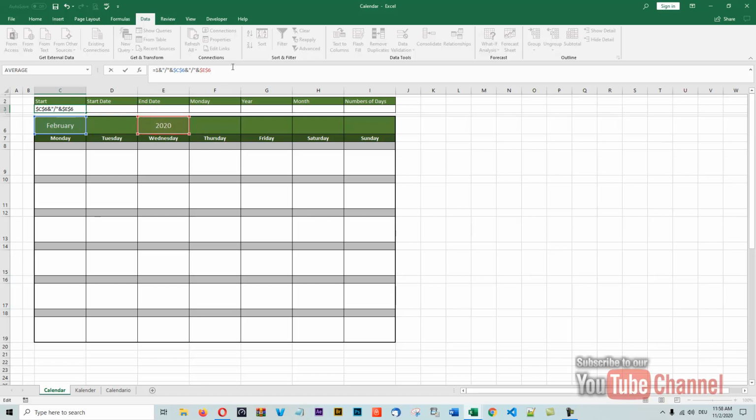So copy this formula, or pause the video for a minute and just enter this formula, as you can see up here, and press enter. Now you see here we got 1st of February 2020. So we need the first, which we have in there, the month, and then the year.